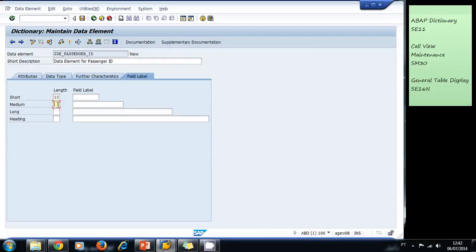I'm gonna complete the length here to 5. I always use an interval of 5. You can use an interval of 10 or however you want. I'm gonna use 30 here and 40 for the heading. ID for a short field label, ID also for a medium, and passenger ID when it's a long or 30 length character field that is going to show in the screen.